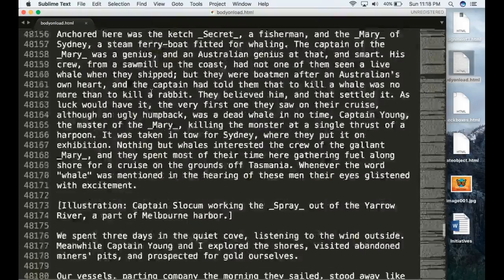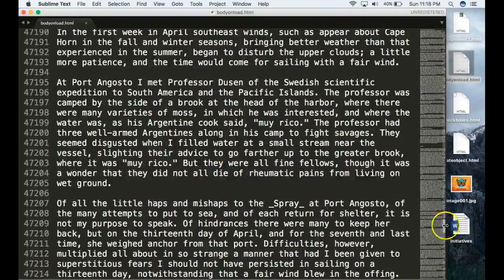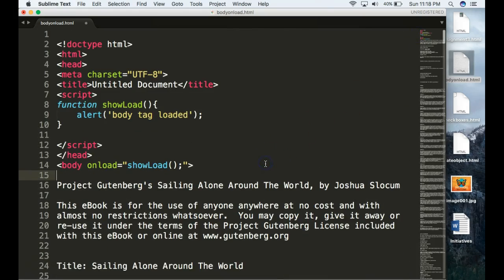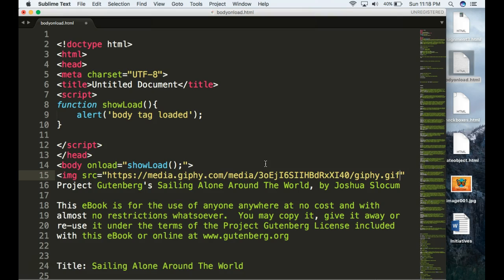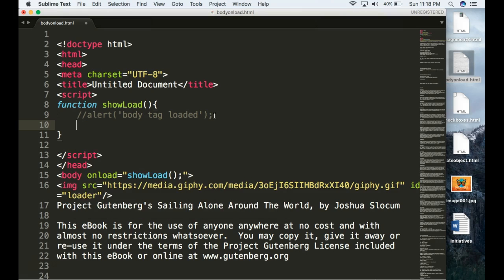Okay, so all I have to do is go to the top of this page, and while it's loading, right here, I can do something like image source equals, and that's about it. But what we'll do is we'll give it an ID. We'll call it ID equals loader.